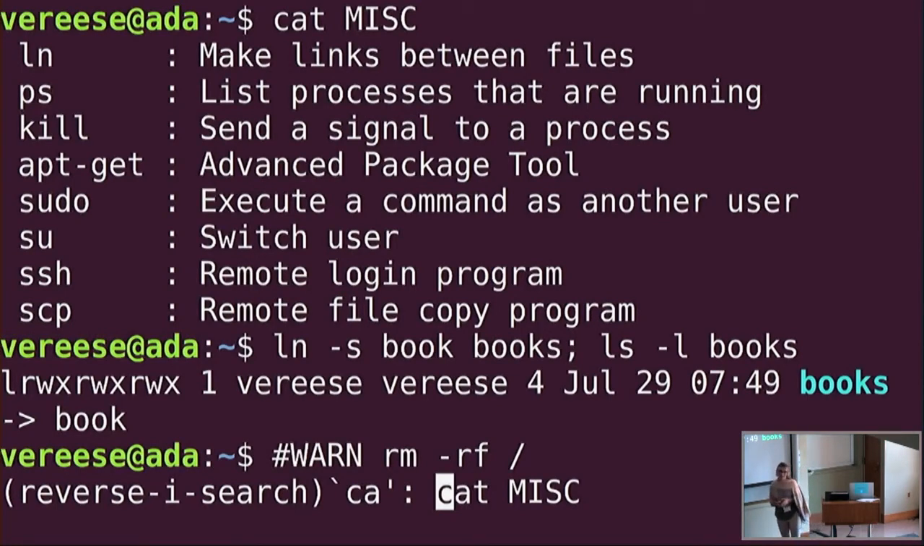ln is a program to make links between files. And in the tutorials, I think you guys will need to make some symbolic links. ps is a program to investigate the processes that are happening on your system. The way that I like to use it is ps -fax, where fax are the options passed to the ps command. It will show you the tree directory of all the processes happening on your system, and you can pipe that and grep for certain processes.